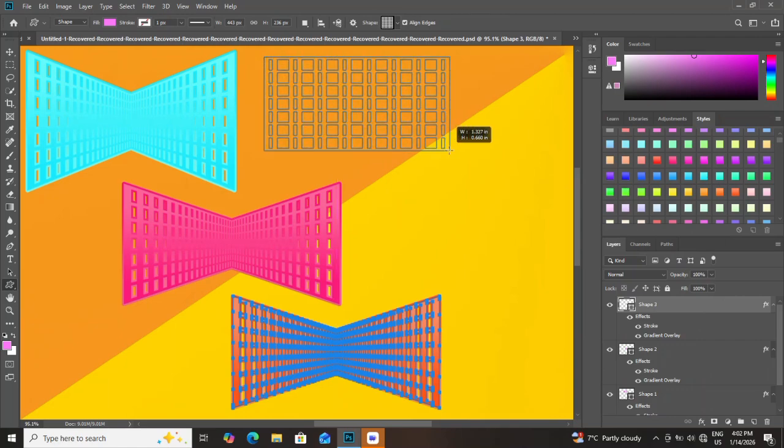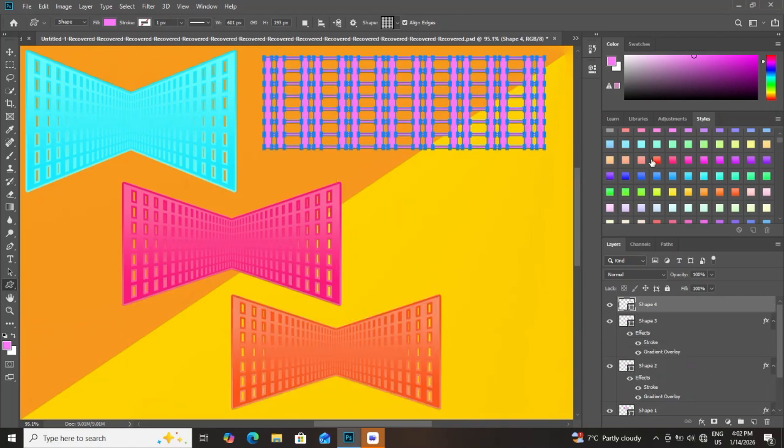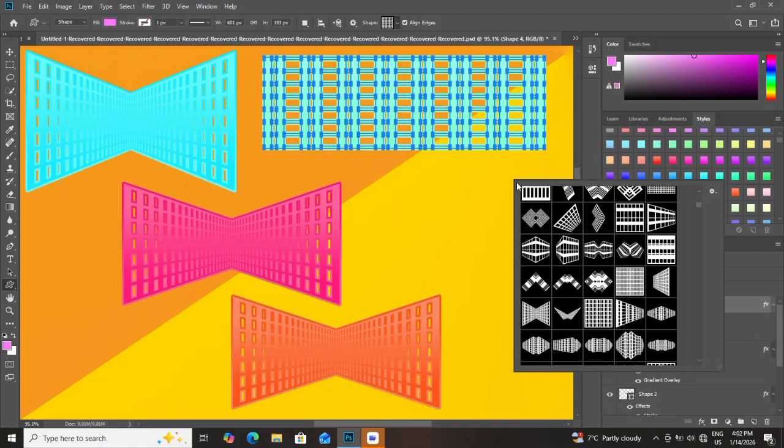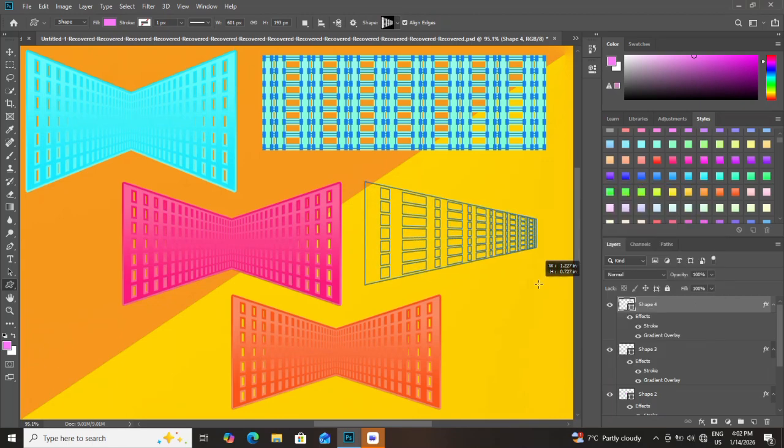I duplicate the layer first. I open Camera Raw filter and choose adaptive wide angle. I draw vertical lines along the walls. I pause and let Photoshop adjust.